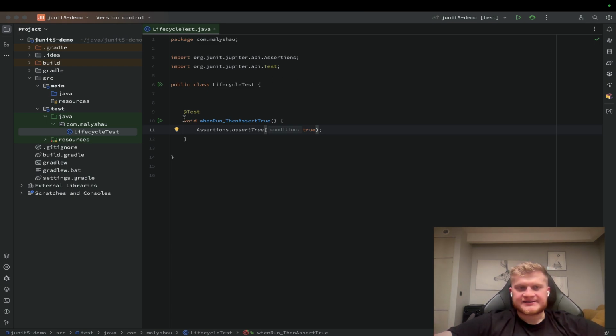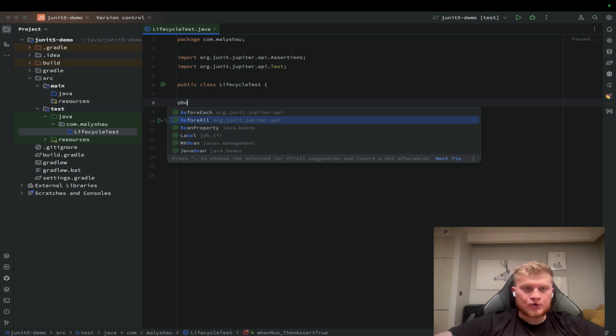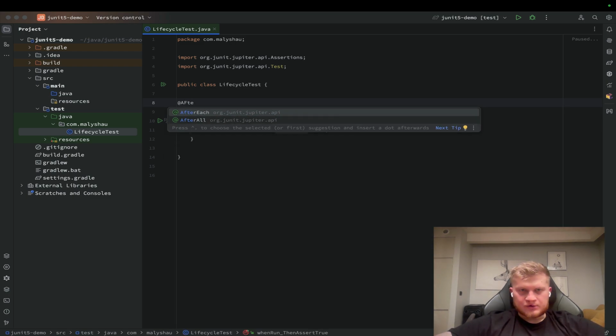What is the lifecycle method? A lifecycle method is anything that is annotated with @BeforeEach, @BeforeAll, @AfterEach, or @AfterAll.